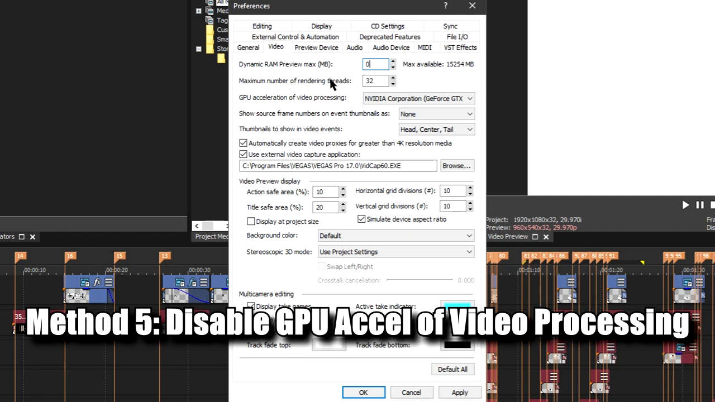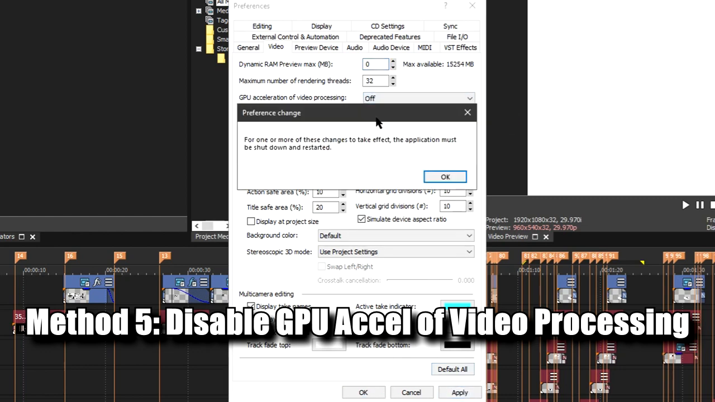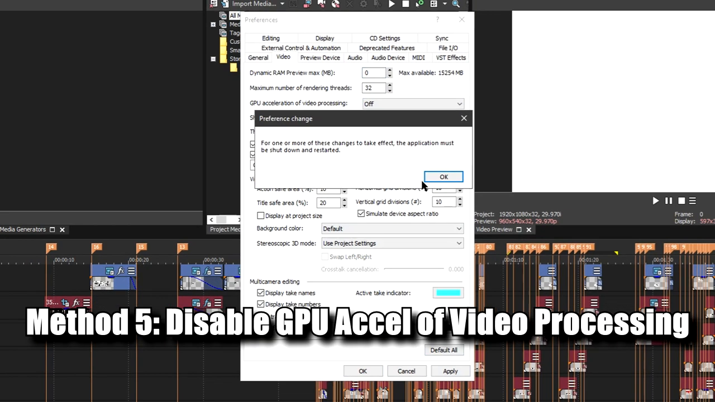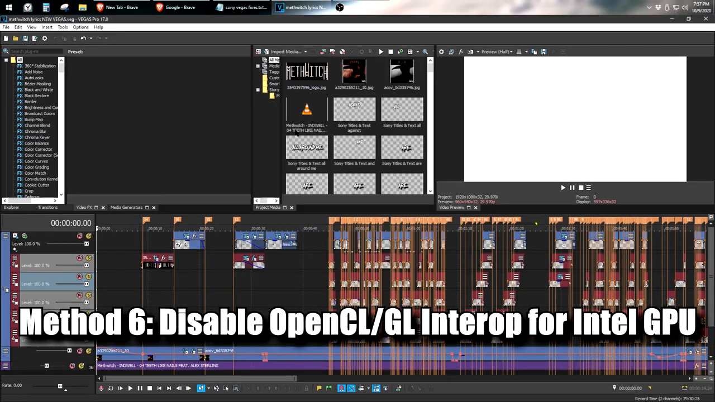Okay, and the next method is under the same place: Options, Preferences, the Video tab, and you'll want to find where it says GPU acceleration of video processing. If it has your GPU there, you can try turning it off, or if it is already off, you can try setting it to your GPU. Now, once you apply this, you're going to need to restart Sony Vegas in order for it to take effect, so obviously restart Vegas.